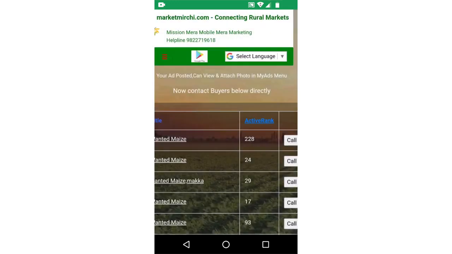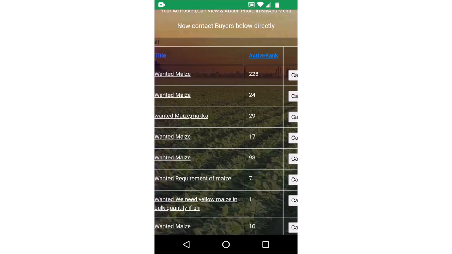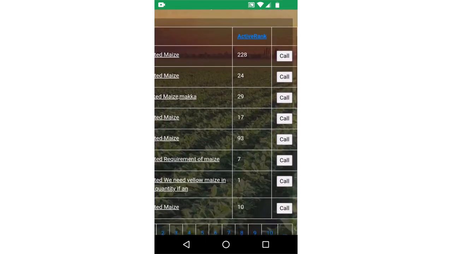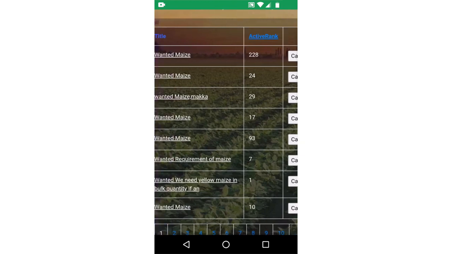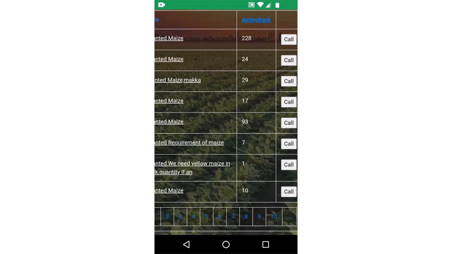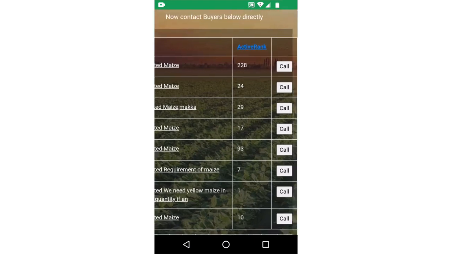A new page opens up. It shows a list of all the buyers. Buyers who are interested in purchasing maize along with their active ranks. Call buttons are also provided against each buyer. We will look into the active rank later in this tutorial. I will click on the call button of the first buyer in the first row.